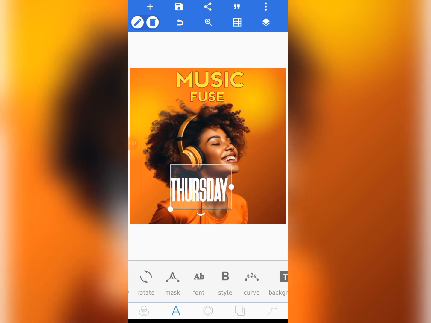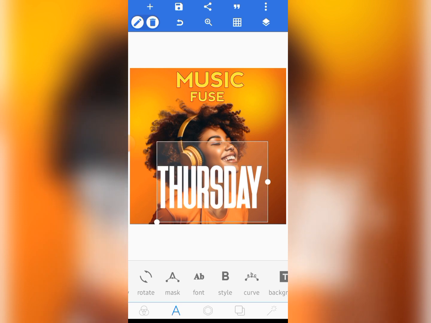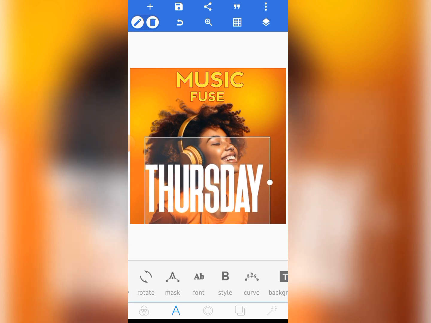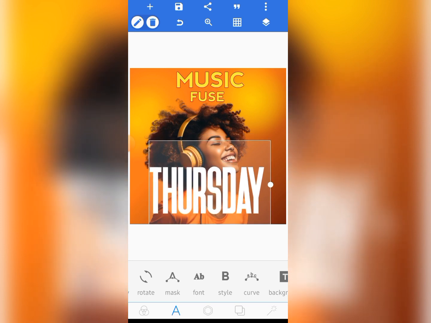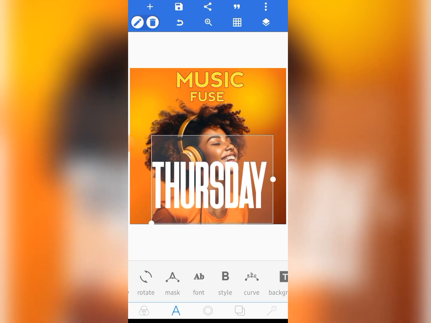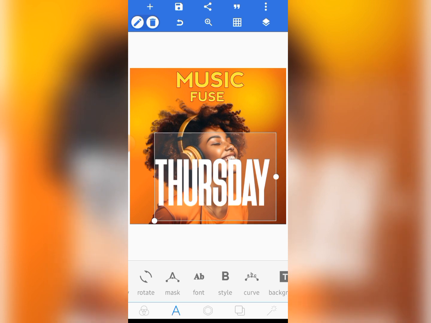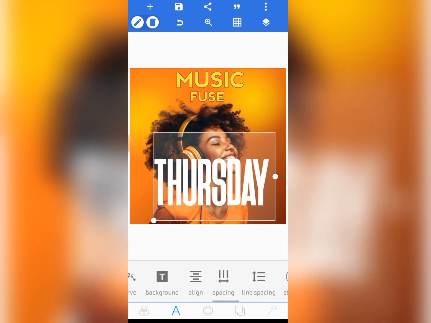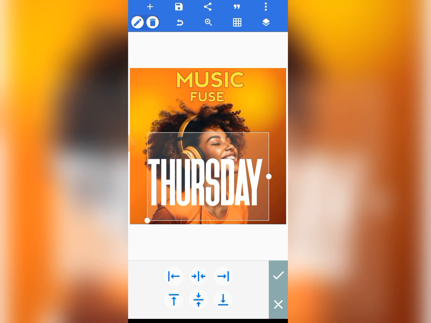So increase the size. We're going to be increasing the size of these writings to make it look very large. Just make sure it looks very large, and we place it somewhere here. Then we're going to use the relative position. Click on this. It has been positioned in the middle.